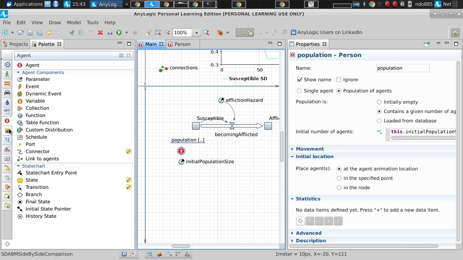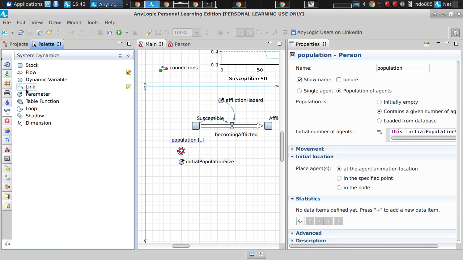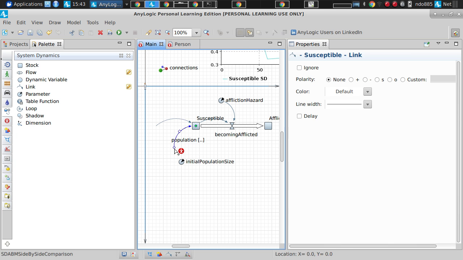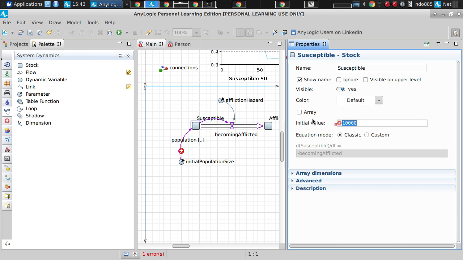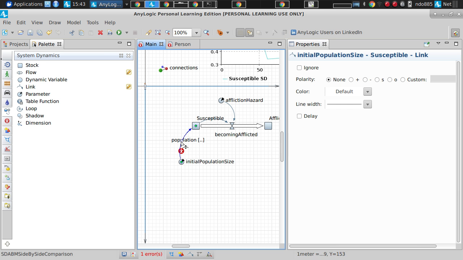Secondly, we're going to go to the System Dynamics palette, and we're going to hitch it up to susceptible so that the susceptible here also begin with that same population. This dot initial population size. Perhaps you see where I'm going. Perhaps some of you anticipate already possible results. And indeed, I am bent on comparing the two.